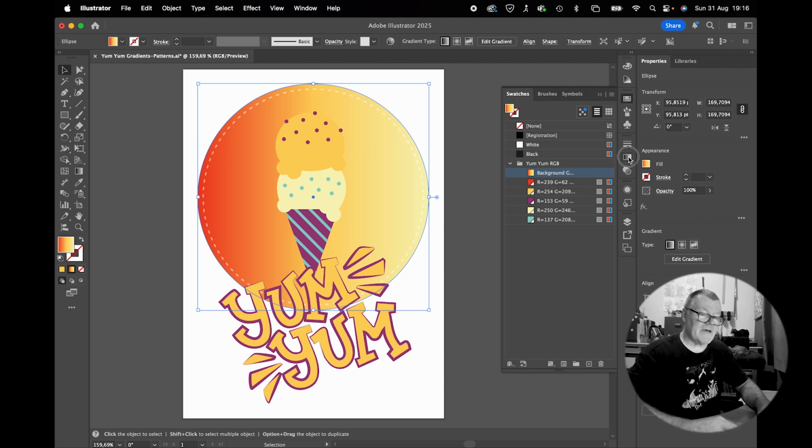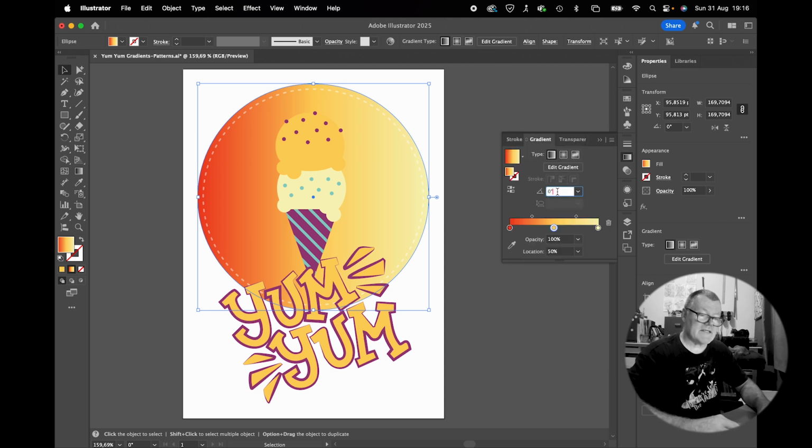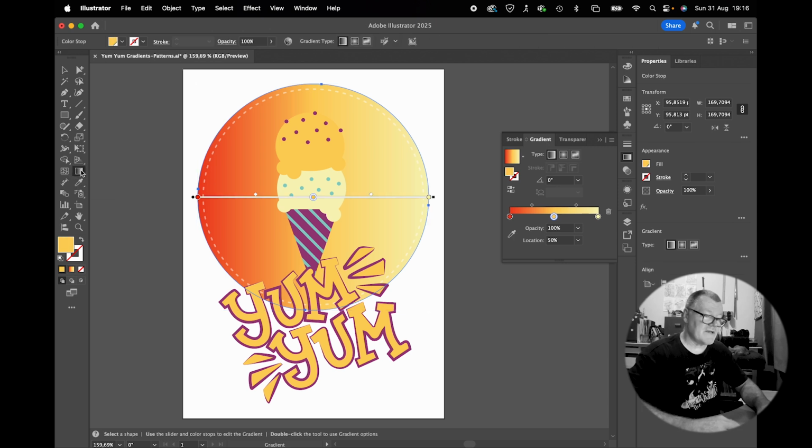Now I could go back to the gradient panel and adjust things like the angle, reverse the colors, and choose between linear and radial, and that's fine. But what is much more useful is to use the gradient tool. If I grab the gradient tool, you'll see it gives me this little widget over the object that has the gradient applied. Now I can go over this and you'll see there's various things that happen.